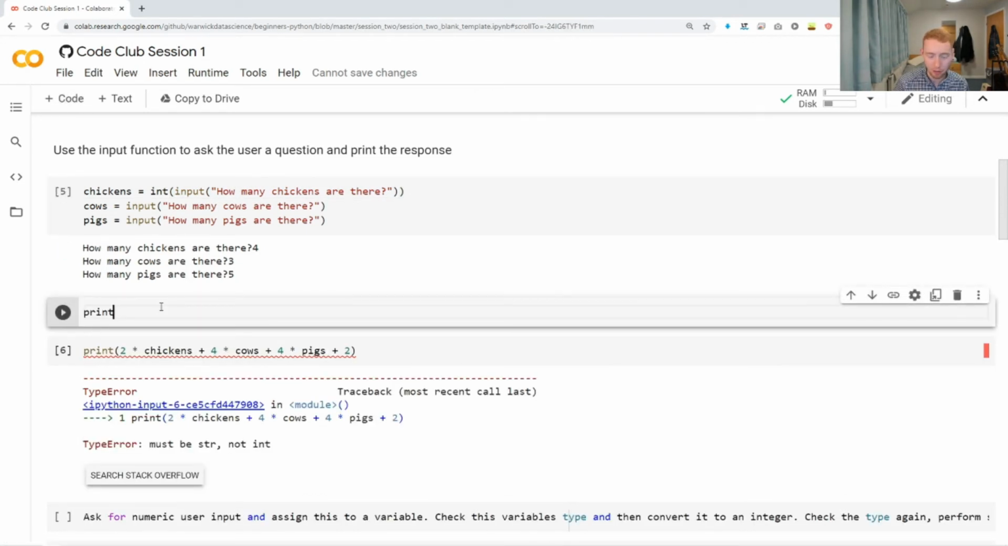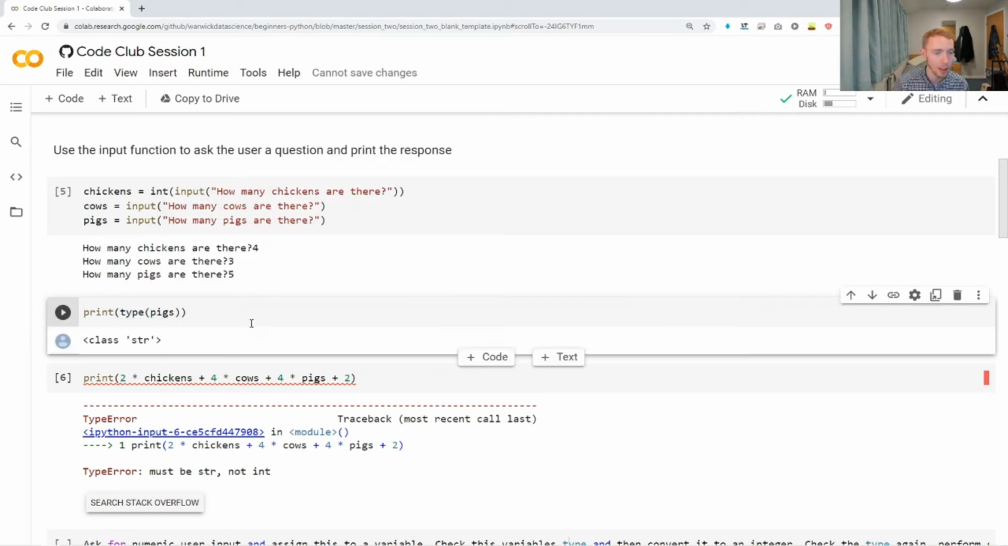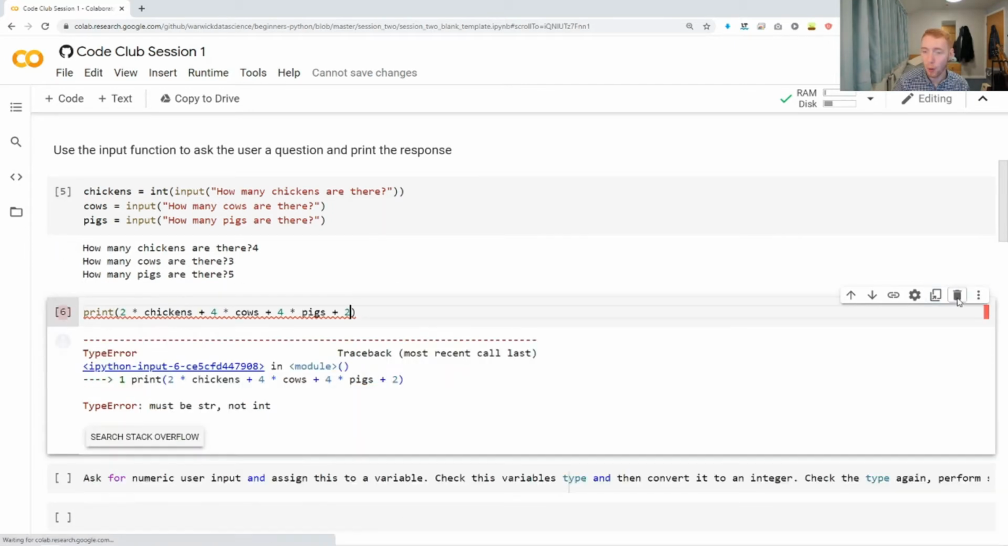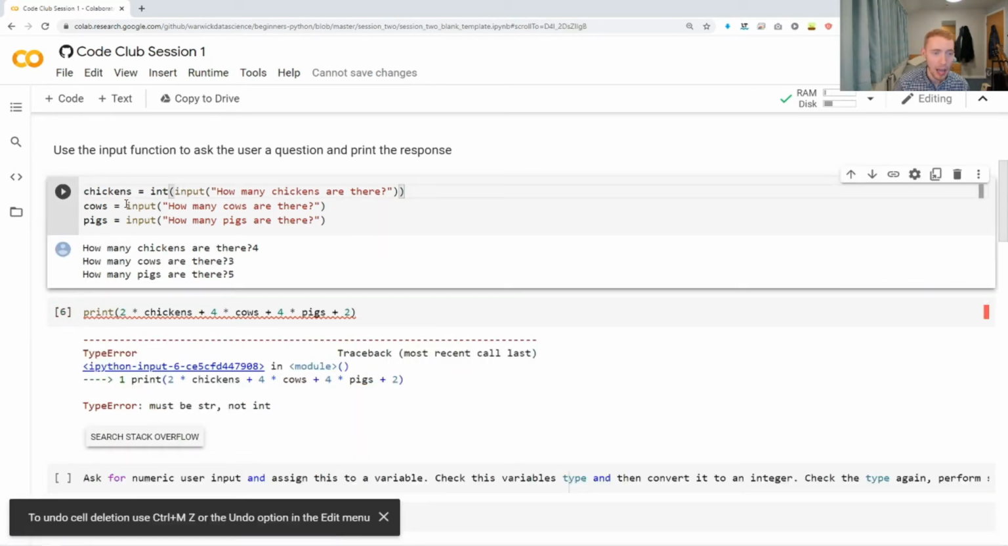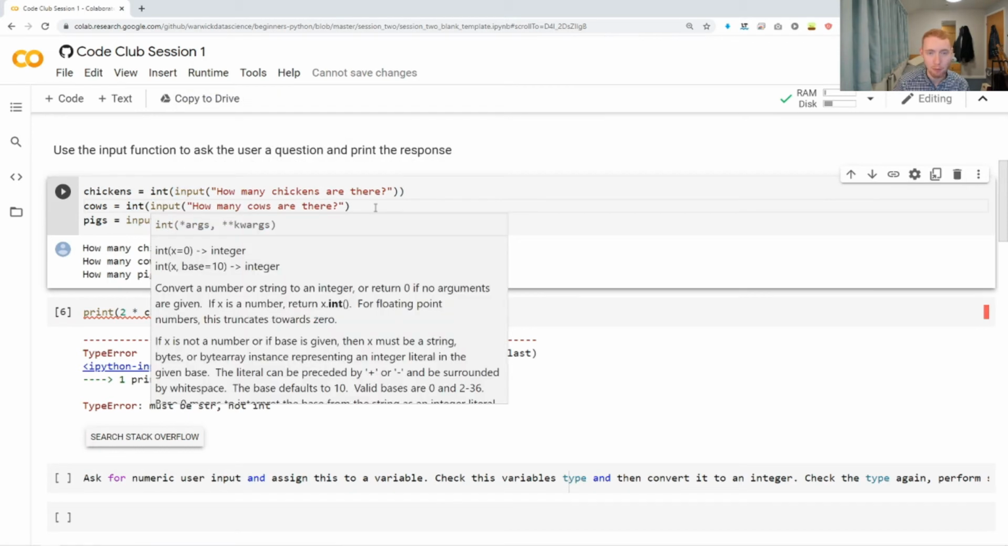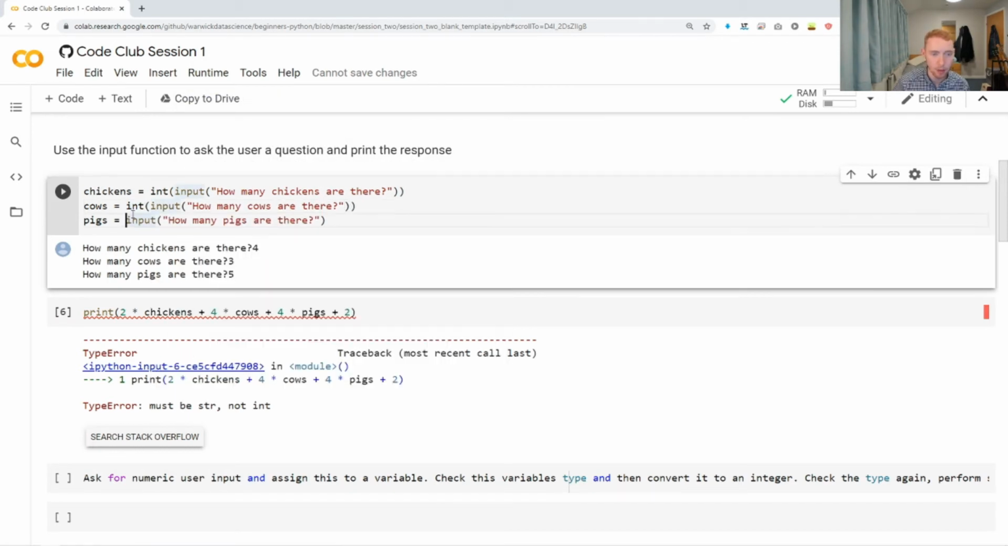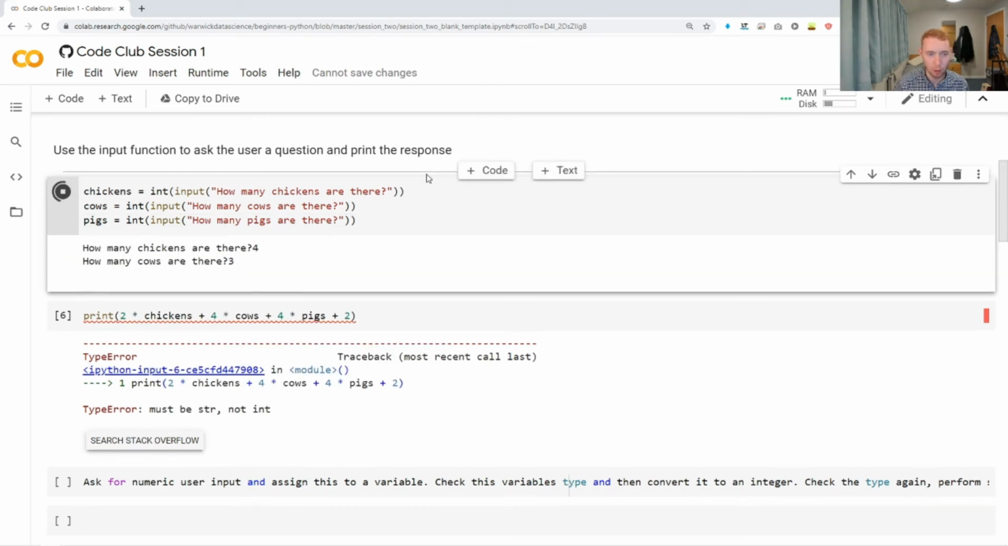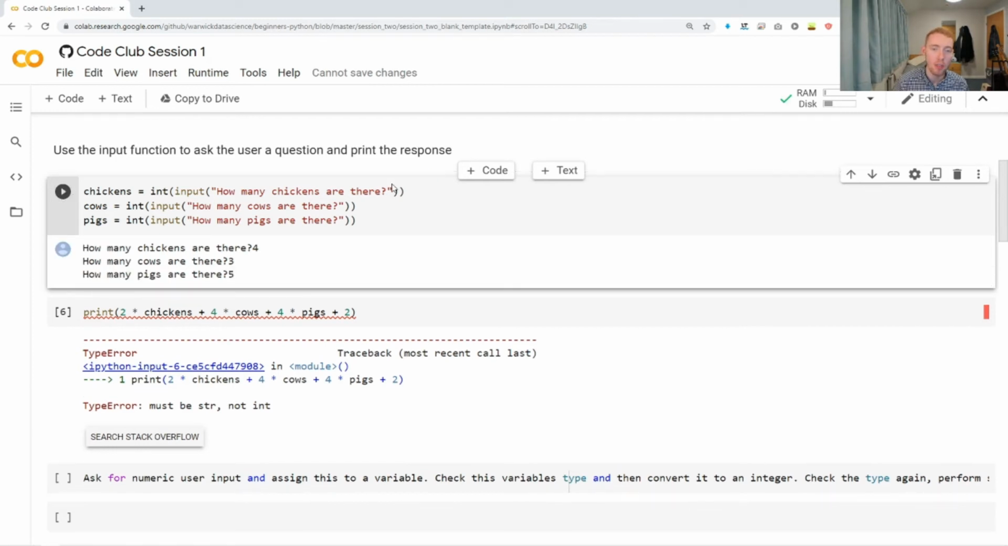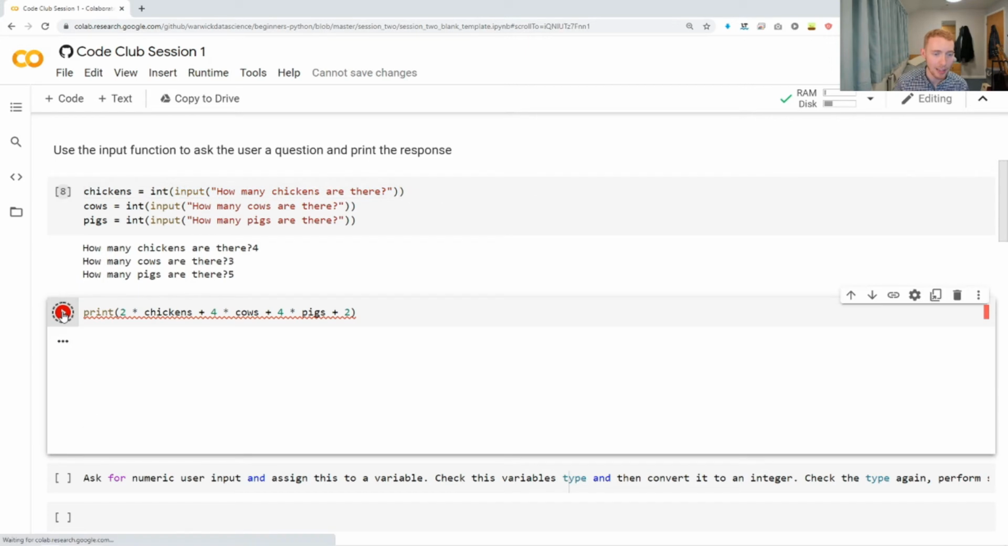I print out the type of a pig, say. This is a type string. It is the string 5. We wanted this to be an integer. And so I can take these inputs and wrap them in the int function to make sure that we have it as the correct type. So now we can put those in, 4, 3, and 5 as before. They then get converted to integers using the int function, and we can now do maths with them.